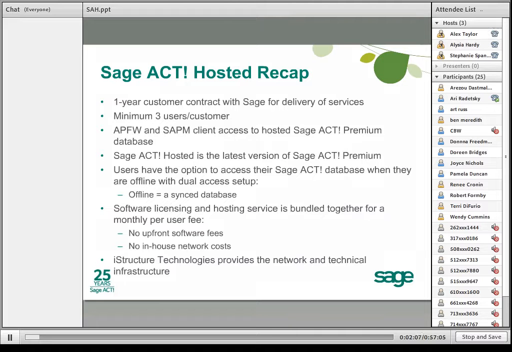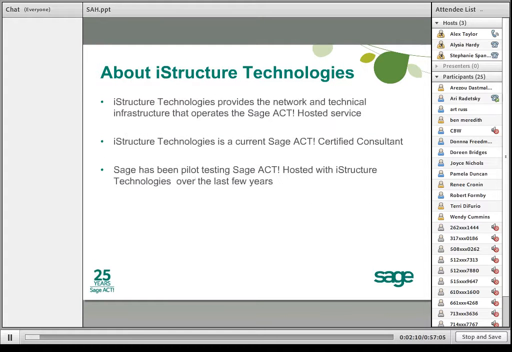iStructure Technologies provides the network and technical infrastructure on the back end. Speaking of which, and we'll hear more from iStructure later on in the webinar, they are, again, the back-end provider of all network and technical infrastructure that operates the Sage Act hosted service. They are an Act certified consultant, so you have confidence in their technical expertise. And Sage, we have been pilot testing the hosted iStructure technology over the last few years. So this is something we didn't just whip up. It's been tested, and in fact, it's been piloted, being sold directly over the last 7 months with our direct sales team with superb results.